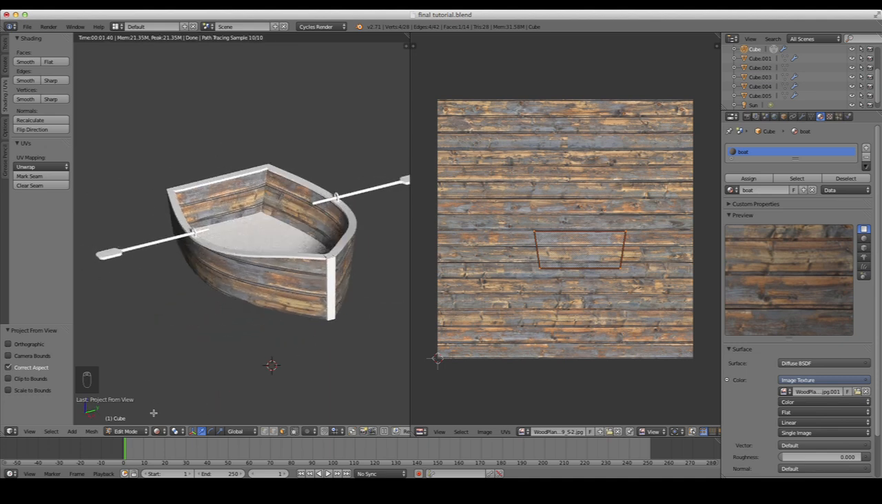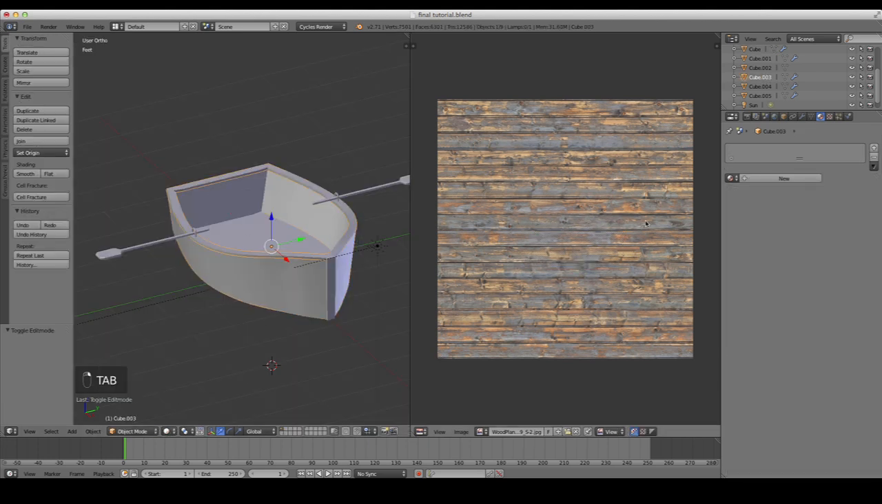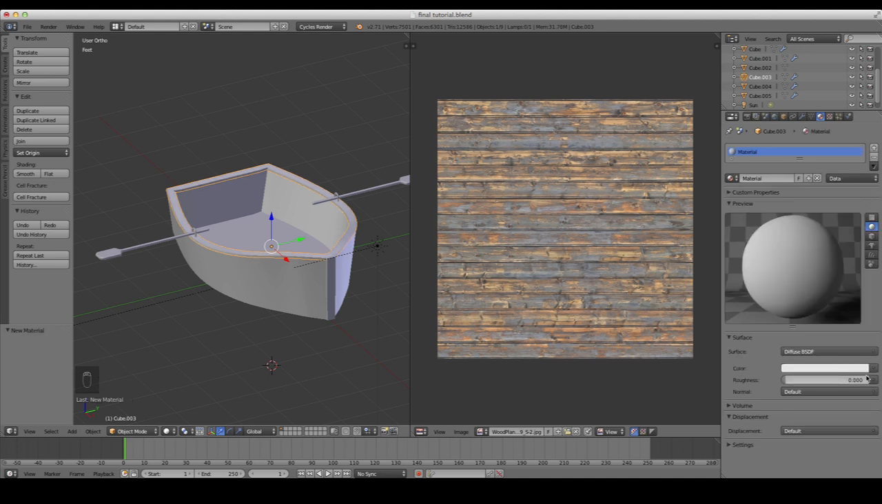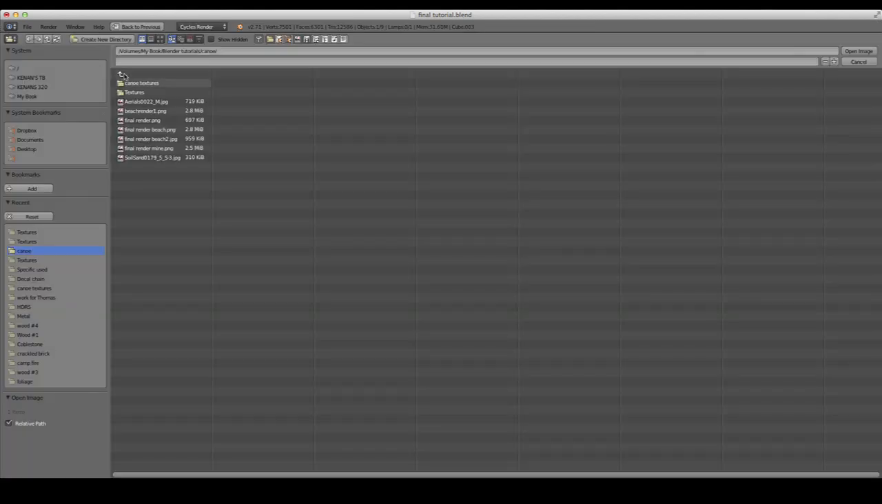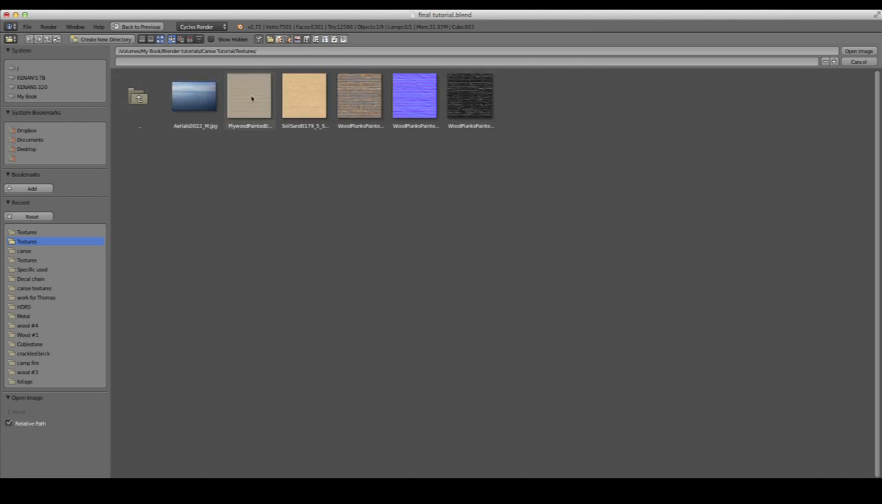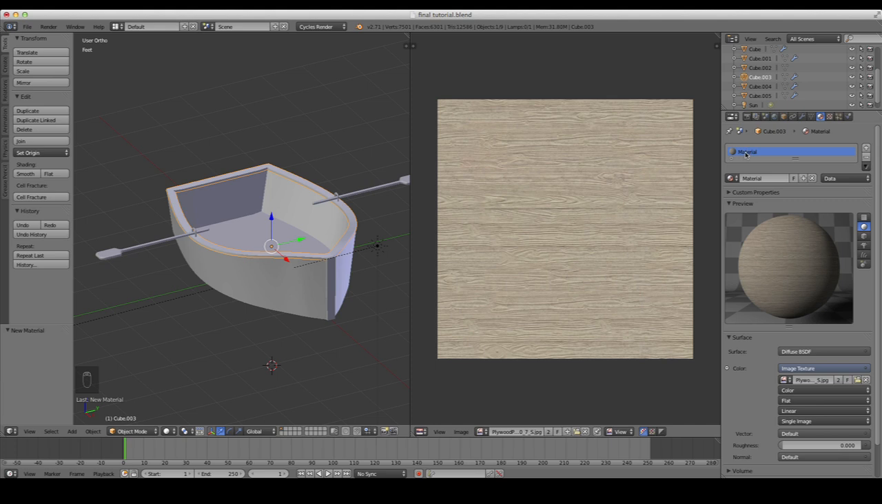And I want to move on to this railing here. So I'll go to solid mode, select our rail, and we're just going to repeat all the same steps. Click new, to the right of the color, this circle, image texture. And this time you want to open the other texture, if I can find it. And it's the plywood painted. And in the UV image editor down here, you want to change that to plywood painted. We'll double click this material and name it rail.